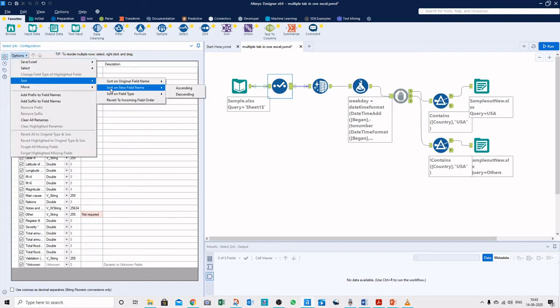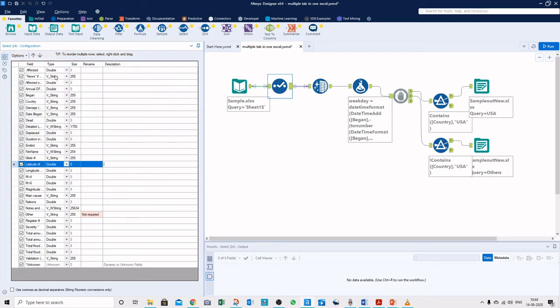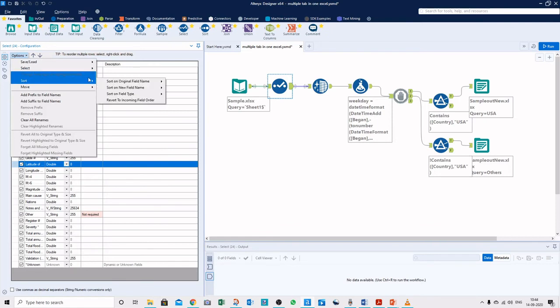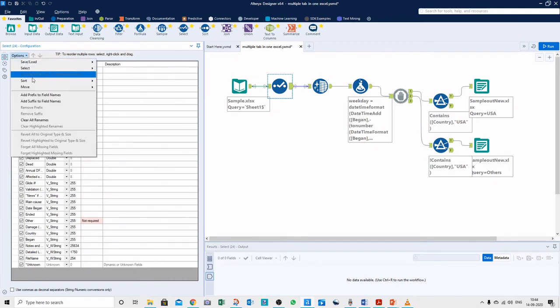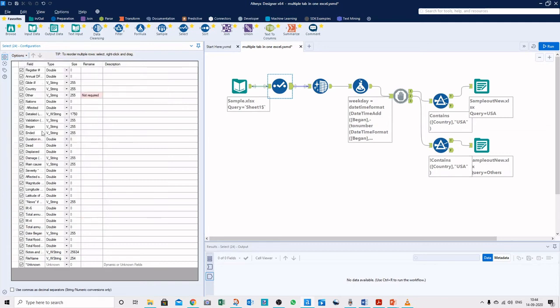We can also sort it using the field types, ascending or descending order. These are the field types that are there: double, V string, and strings or dates. So there will be different field types, and we can sort them as per the field type as well. Double came first, V string came second, and if you don't want them, we can also revert to incoming field order. Whatever order they were coming to this select tool, it will revert to that state.